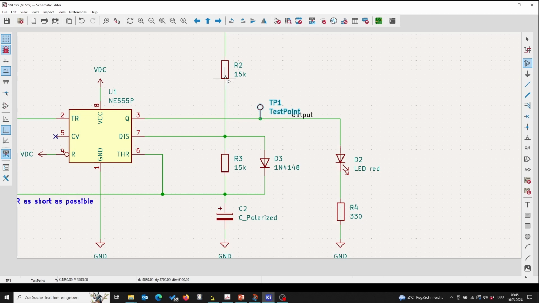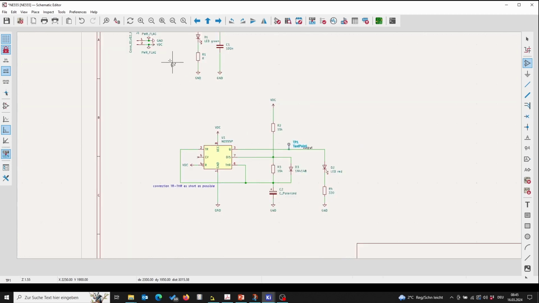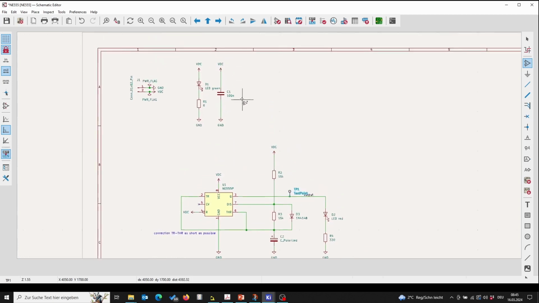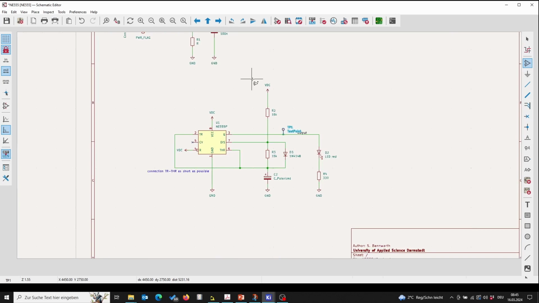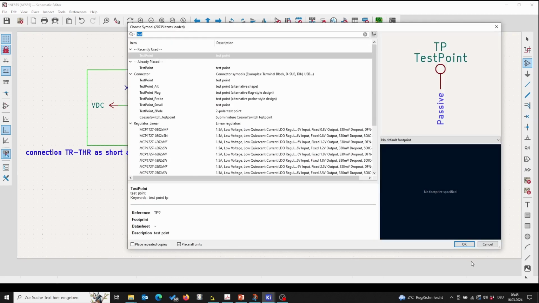The other test point, which is interesting in this case, might be the voltage, but this is the supply voltage, so this is not so much an issue. It is a very simple circuit. But what might be interesting is to see the charging and discharging of our capacitor. So we also test, for example, our threshold or input voltage to our comparator. So we put a test point here too.